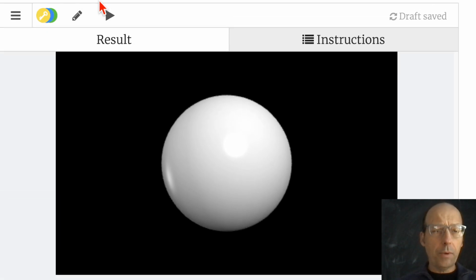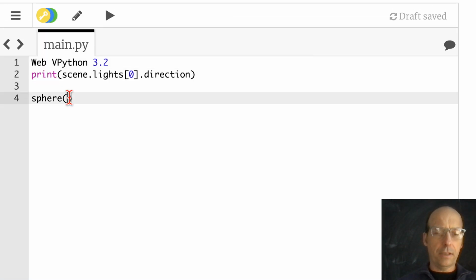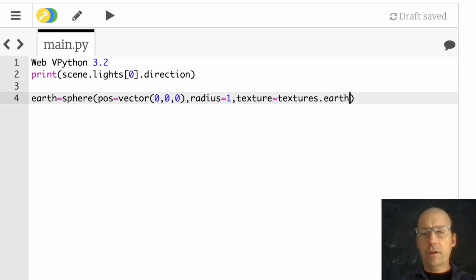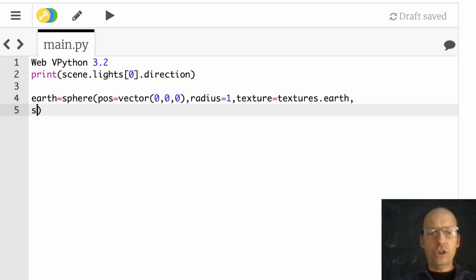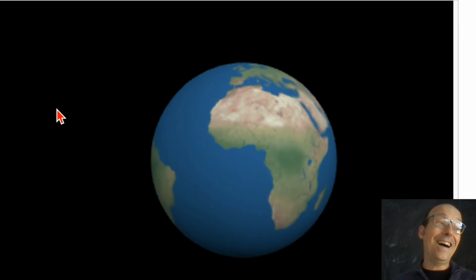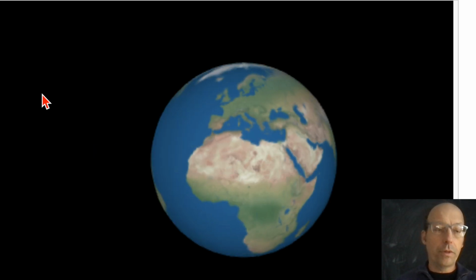So the first thing that we can do, let's turn this sphere into something nicer. Let's say texture equals textures.earth, because that's what I want. Let's just give it a name. Earth equals sphere, position equals vector 0, 0, 0. Radius equals 1. I'm just going to call it 1. Don't really care. Texture equals textures.earth, shininess equals 0. Let's make this whole thing a little bit bigger so you can see it. Okay, run that. So there's my non-shiny textured earth with the wrong lights on it.